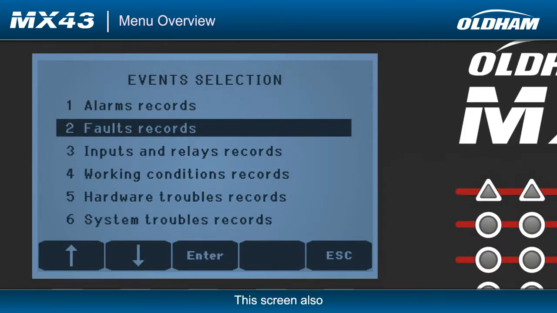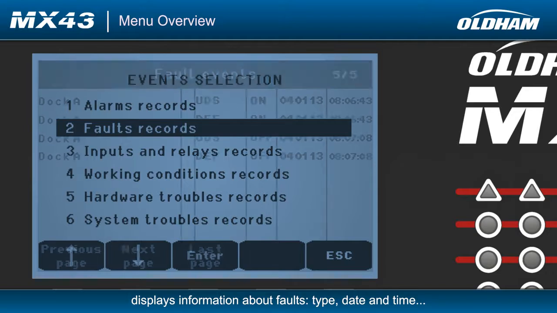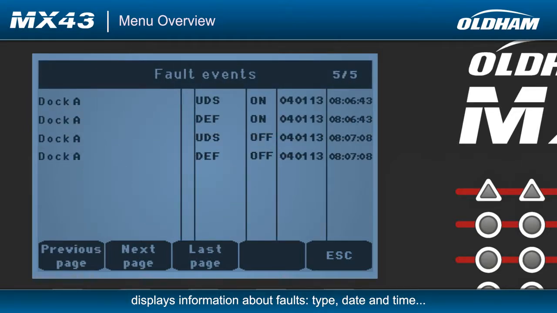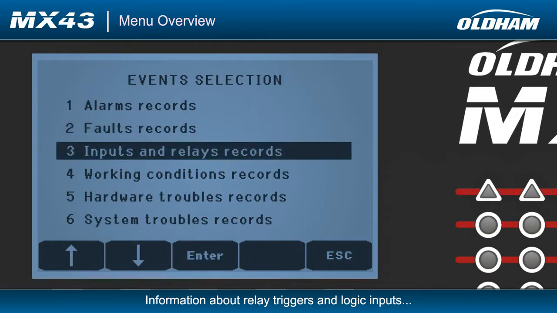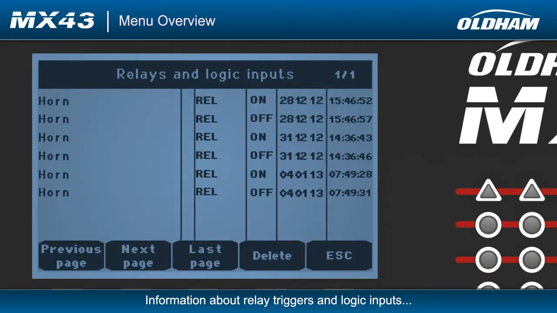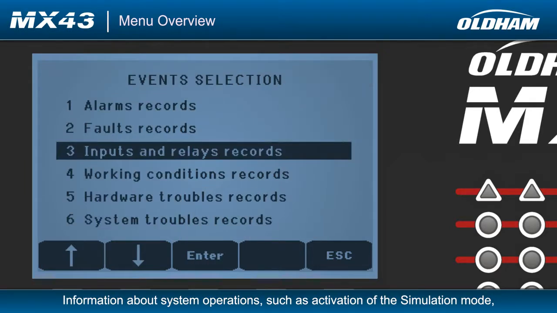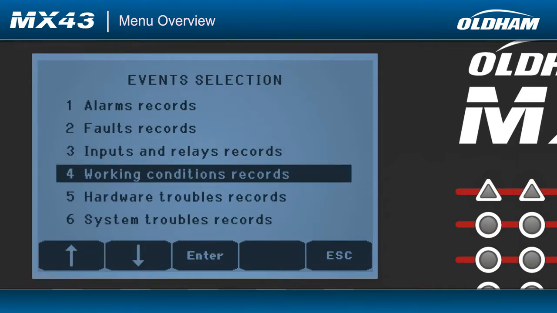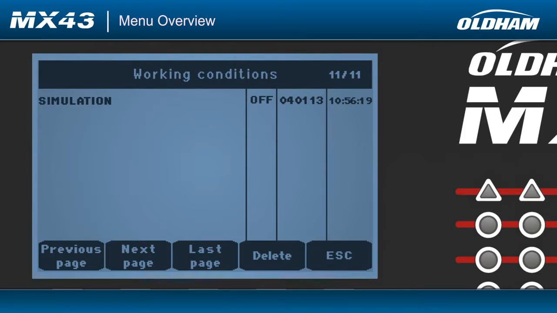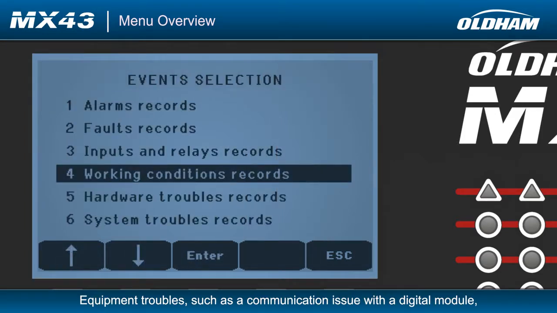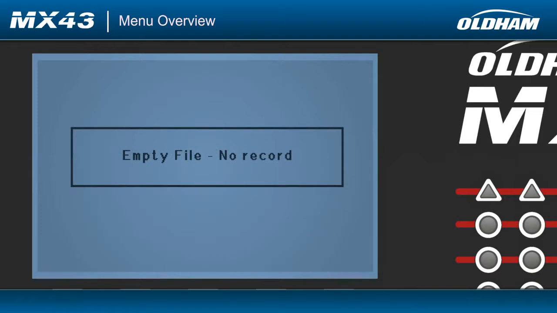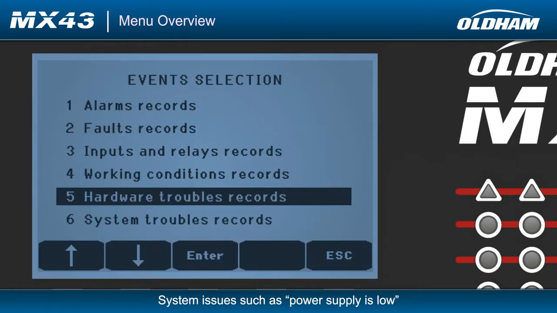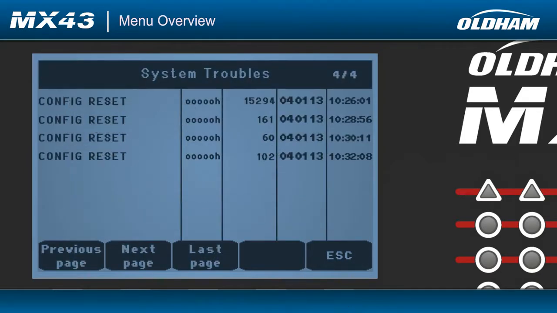This screen also displays information about faults, type, date, and time. Information about relay triggers and logic inputs. Information about system operations such as activation of the simulation mode. Equipment troubles such as a communication issue with a digital module. System issues such as a power supply is low. Press Escape to return to the previous menu.